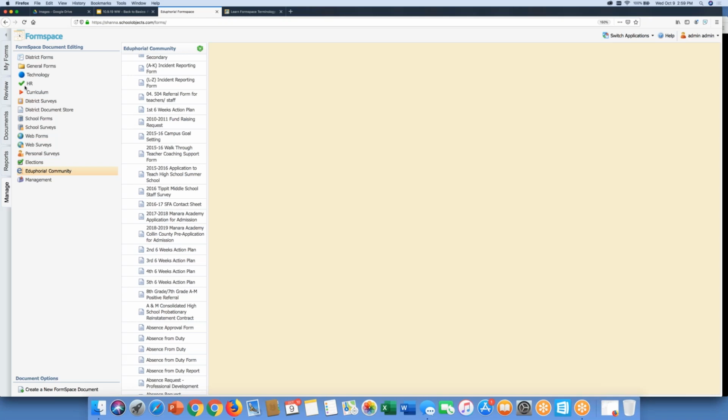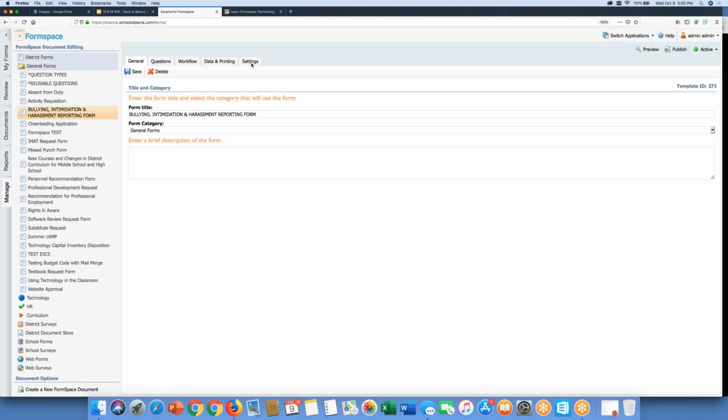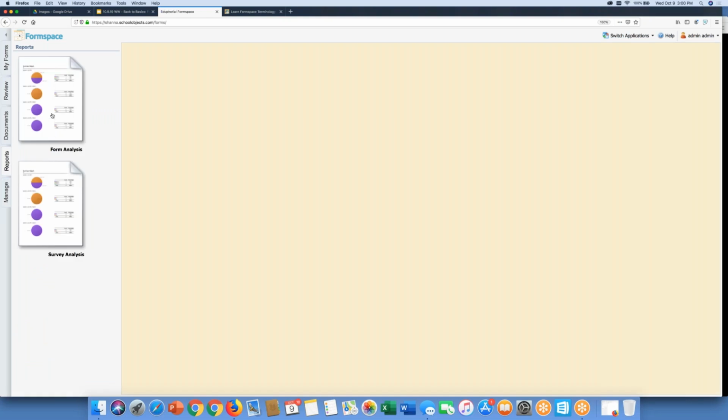Hey, Paige, we're getting questions about how to get data out of a form, like how to run a report. Excellent question. I'm going to go to a specific form. I don't know how much data I have in any of these because this is my demo site, but I'm going to go into a form, and I would go to reports and say I want to do form analysis or survey analysis.